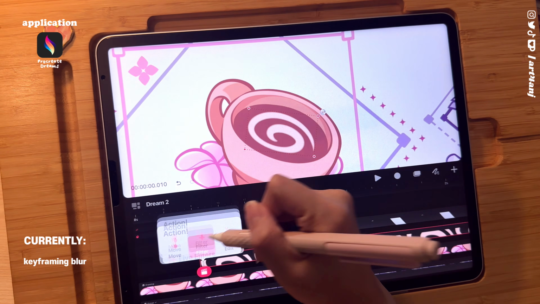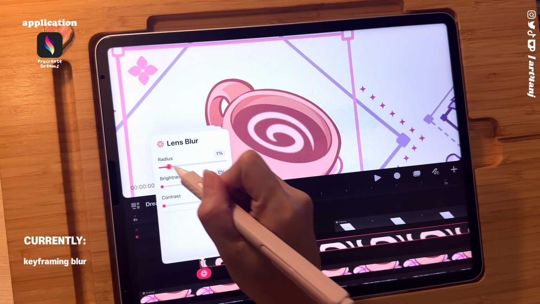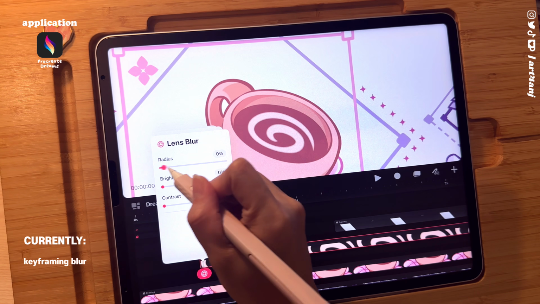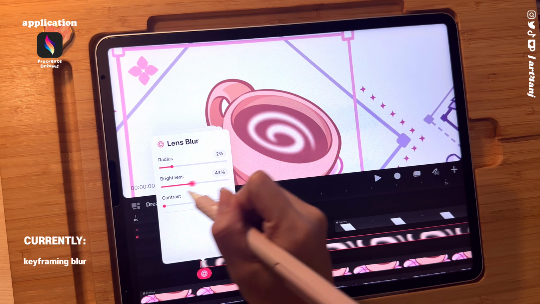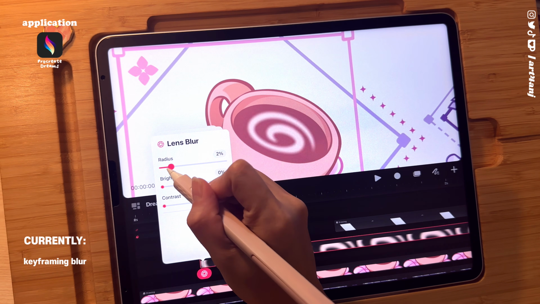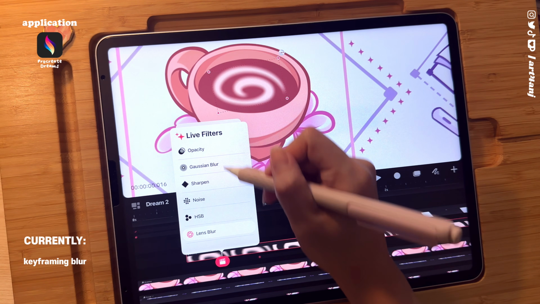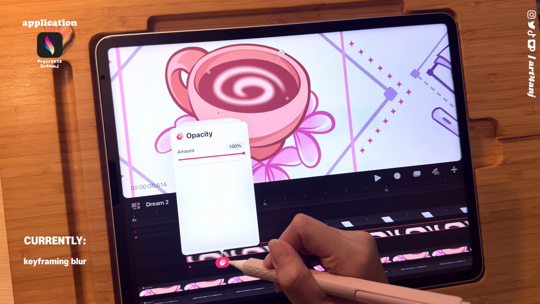Now I'm going to be animating the swirl, and for this one, I'm trying out lens blur. By the way, I didn't know exactly what this feature is. I only found out after I've already finished animating this, but I only used the radius blur effect in it. And of course, I'm also adding a fade in effect in it using opacity keyframe.